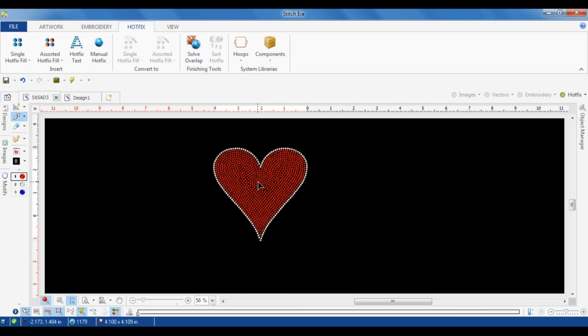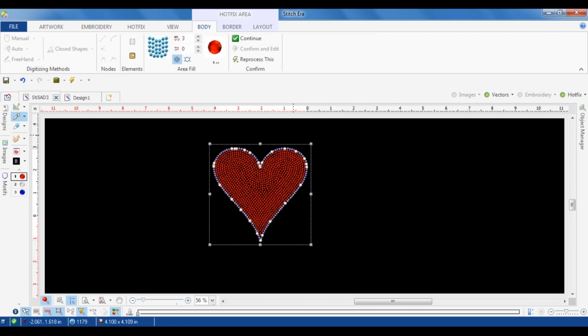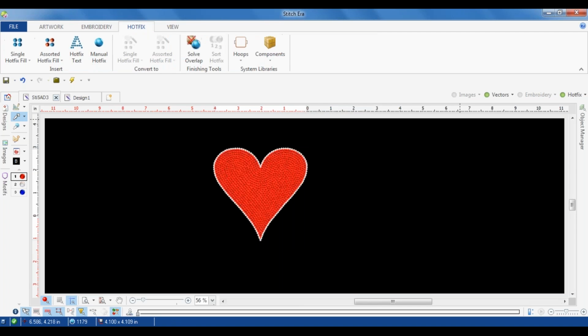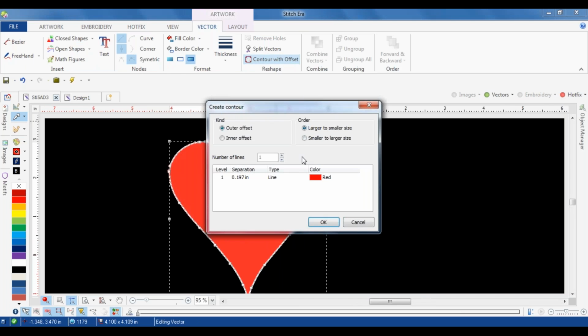Well, as long as you have a DSG file on here, again, this does not work with any other format, but if you have a DSG file, a design file, you can right-click on this file and convert the hotfix to a vector. So let me turn off the hotfix. Now you can see we have a vector file, and with that vector file, now I can do my contour.